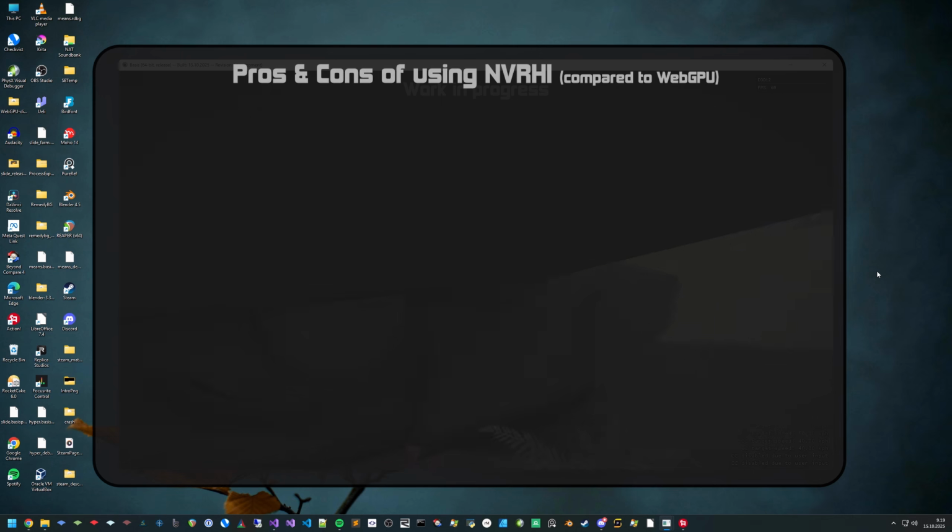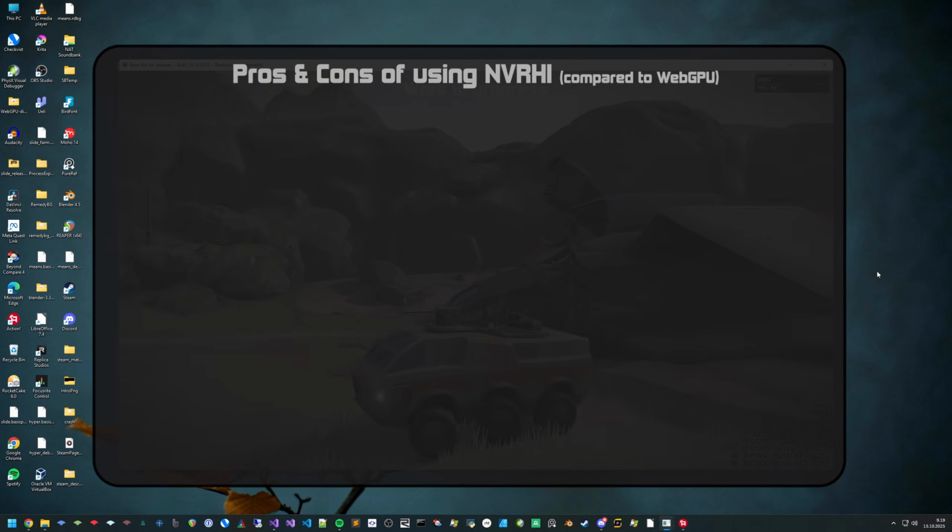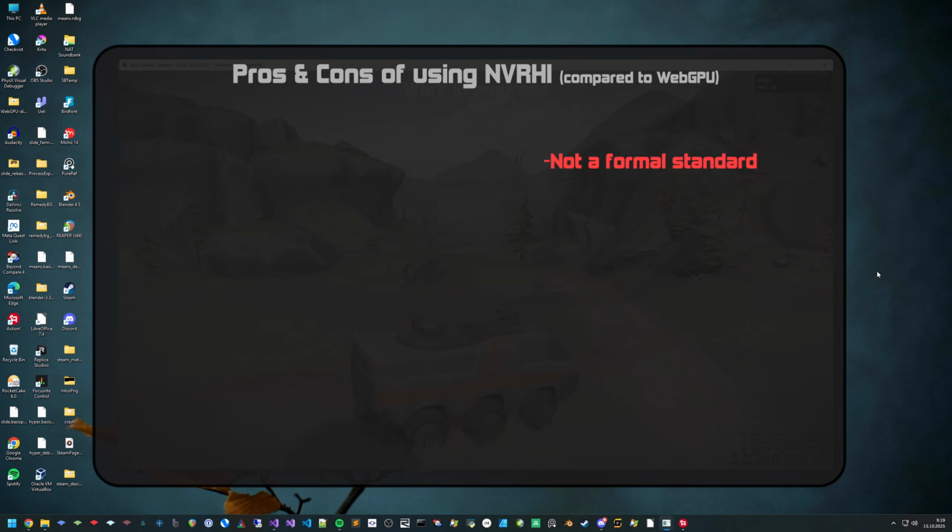First of all, WebGPU, while not officially stable yet, is a W3C standard, which means that it is probably going to be more stable and supported eventually. NVRHI, on the other hand, is a project built by NVIDIA rendering engineers, and they decide the direction of the project. Not that I think it very likely, but they could one day decide to take the project in a direction I don't like. Though if that happens, I could just fork the project and maintain it myself. It's a much smaller library after all.